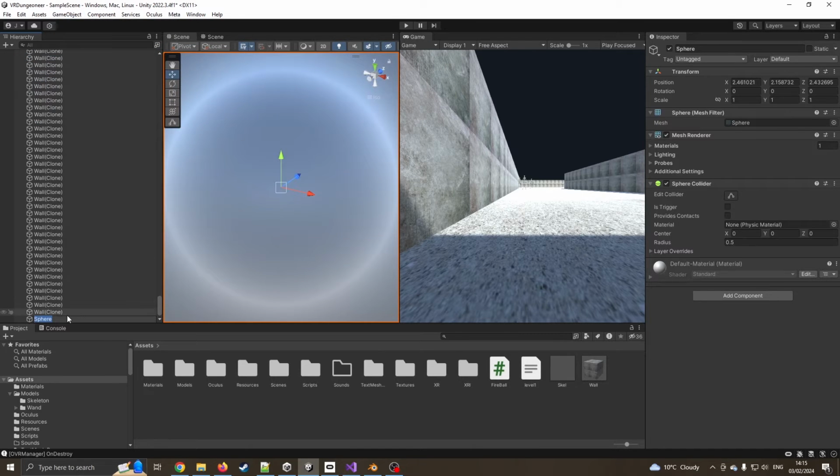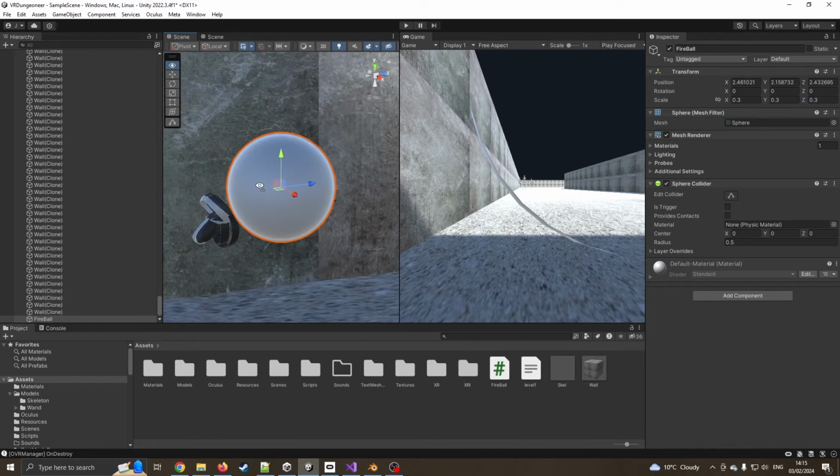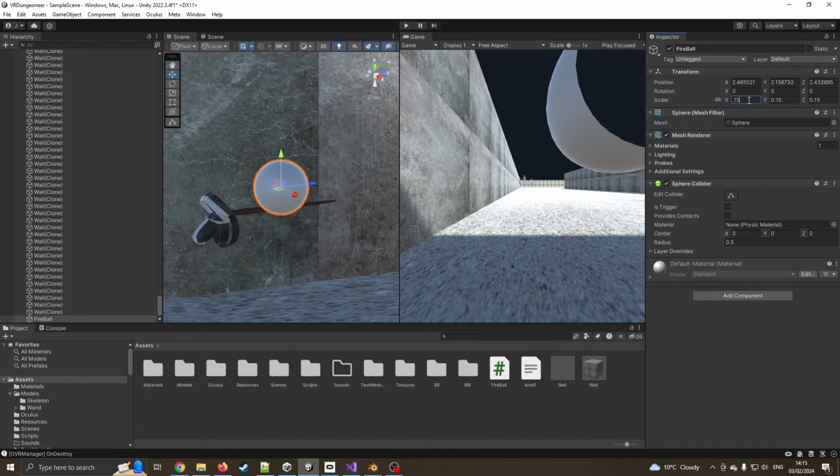There's our sphere. This is going to be our fireball. I want the fireball to not be that big, so I'm just going to say 0.3, 0.3, 0.3. I think that's still probably way too big. In fact, if I just press that, I don't have to adjust all of them now. So 0.2, 0.15. This can be a bit of a trial and error thing, obviously. That'll do for now.